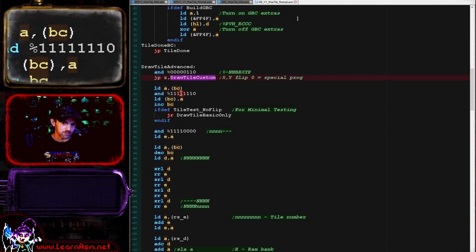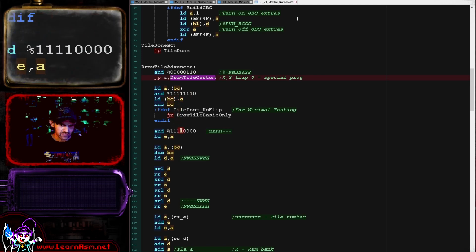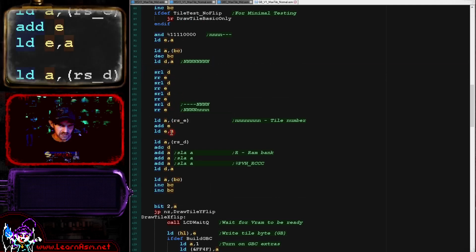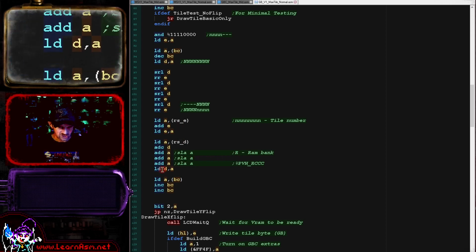We don't know which yet, but we'll figure that out in a moment. Here we're clearing the update flag of the tile map, and then we're getting the bits of our tile number again and shifting them into the correct position here, adding our tile map base, our tile pattern base there, and again shifting that RAM bank bit into the correct position here.